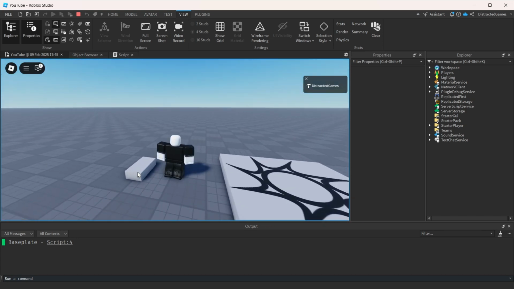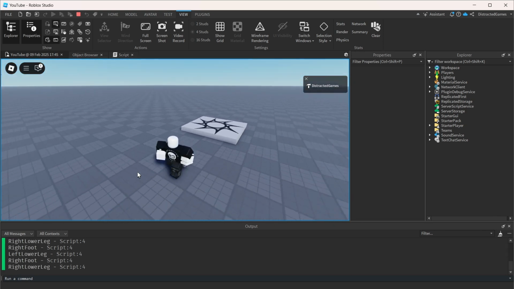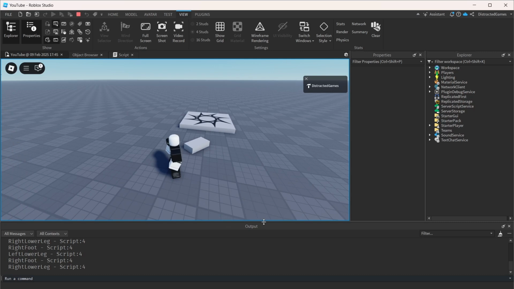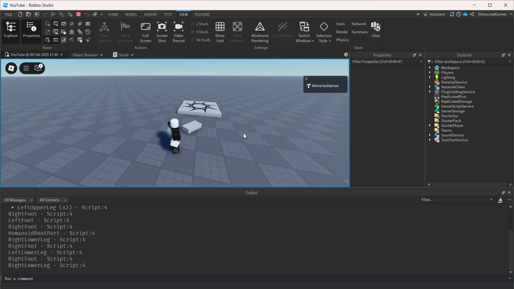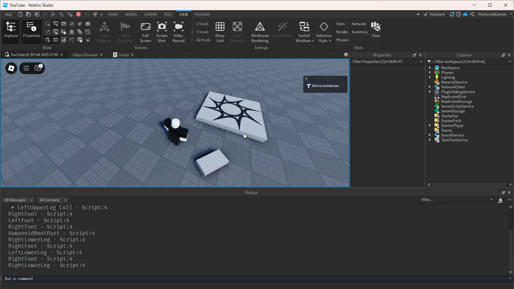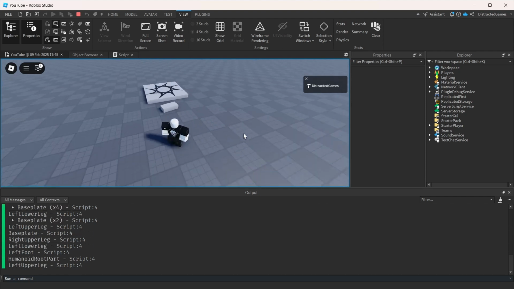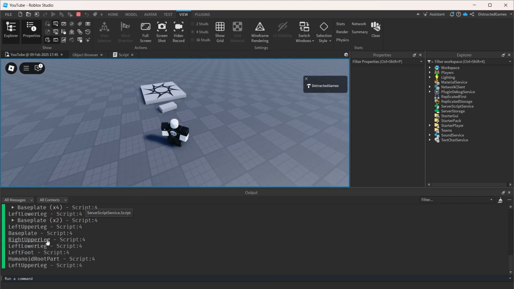We can also go over here and we can touch it, and you can see that it is going to print out the different parts that have been touching it. Right foot, left foot, humanoid root part even touched it for a second there, right? We kicked it, so it's fired off the base plate again, right? Because it has to be a moving thing.